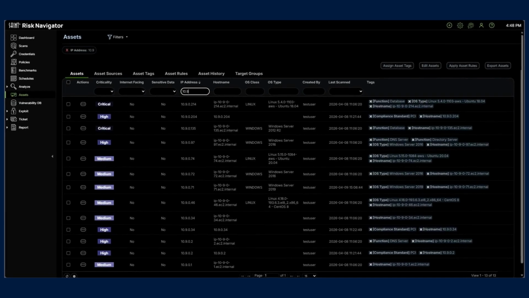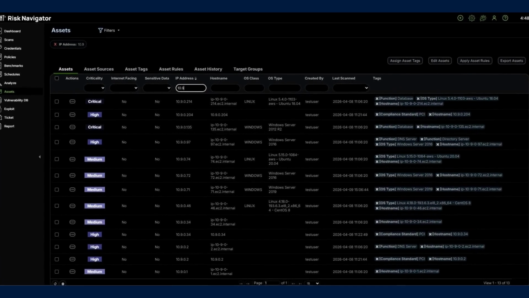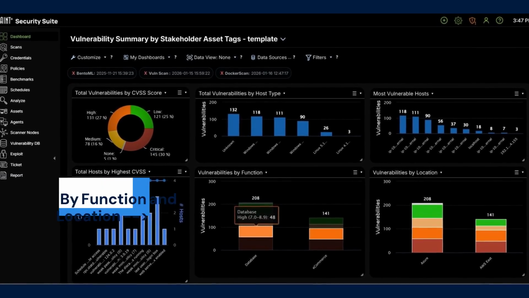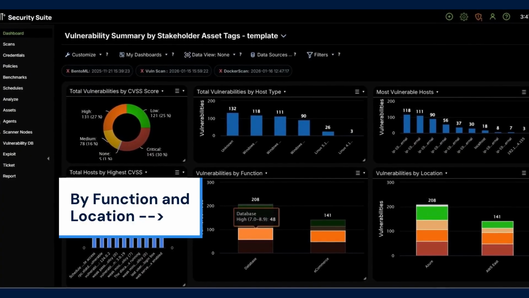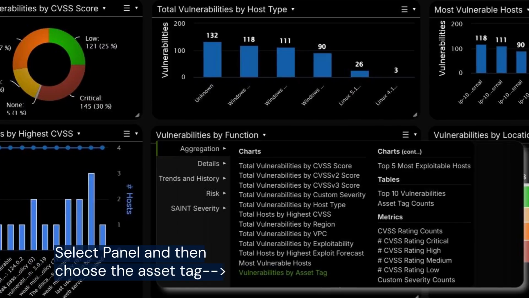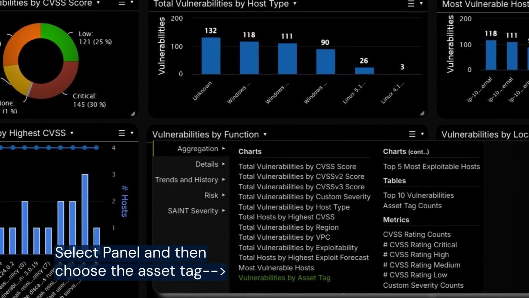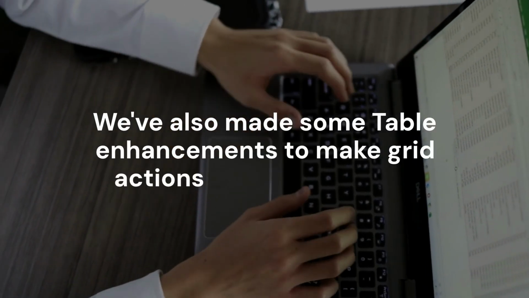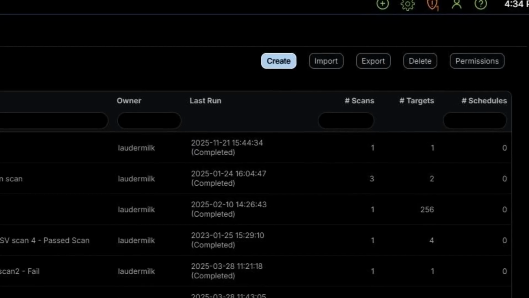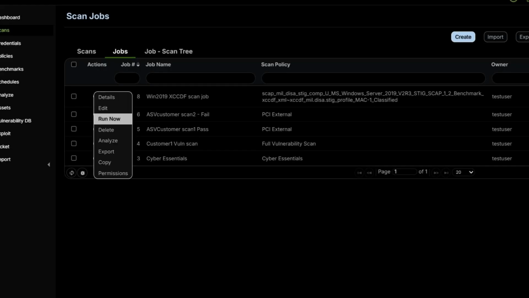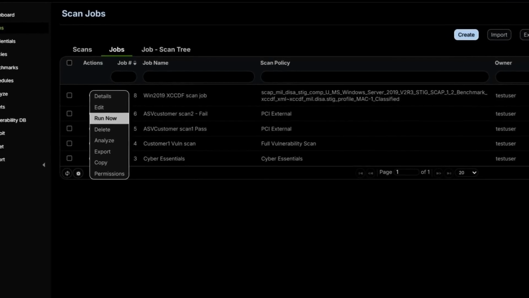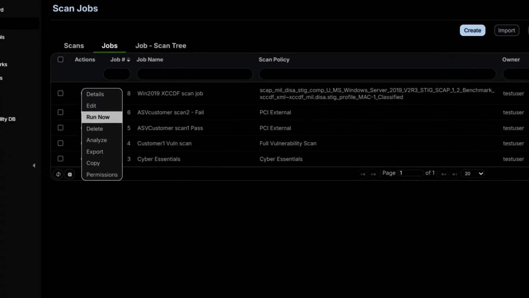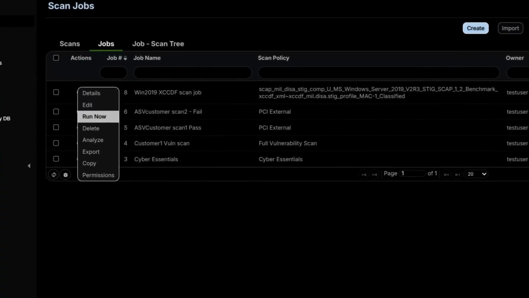For those using asset tags, pre-configured dashboards now include templates that show how asset tags can help align analysis and prioritization with key stakeholder perspectives. Simply select a panel, choose the asset tag, and see your data in context. We've also made some table enhancements to make grid actions more accessible, with physical buttons replacing drop-down menus. All table options are now displayed as text lists from record-level action bubbles when you hover over or select a row, much like folder options in Microsoft Outlook.